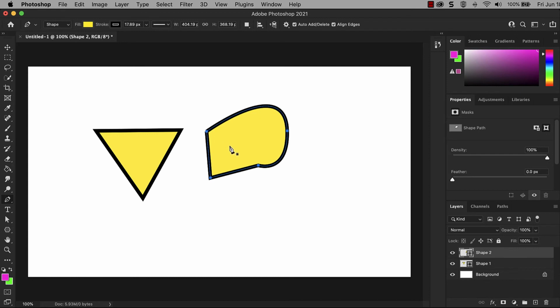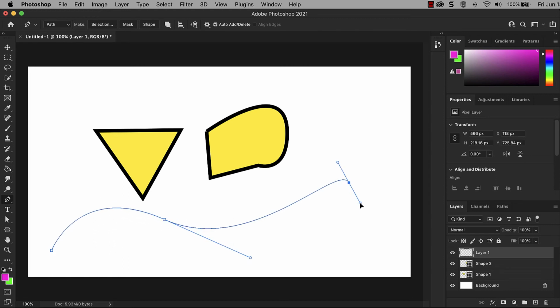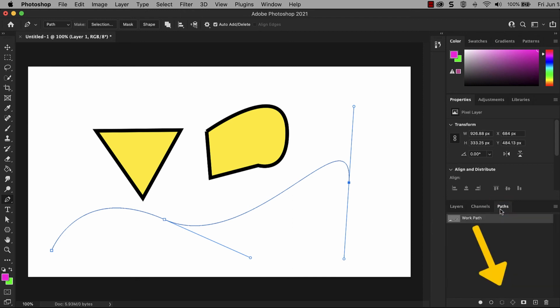To create a path with the pen tool, create a new layer. Select Path in the Tool Mode drop-down, and create a path as previously described. Open the Paths panel to access path controls such as Stroke Path, which will add a stroke to the path based on the most recently used brush.